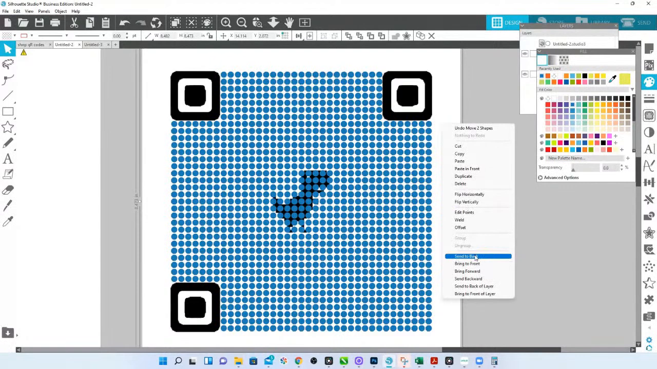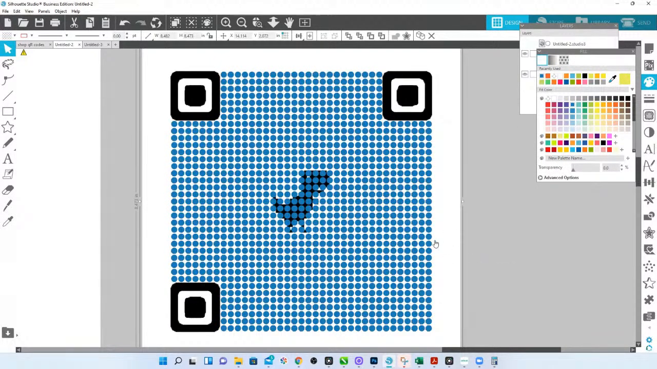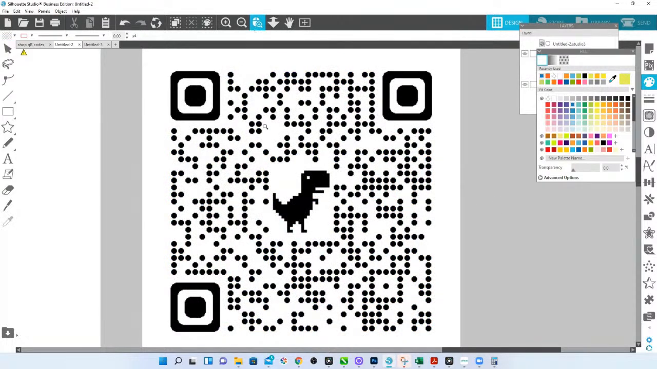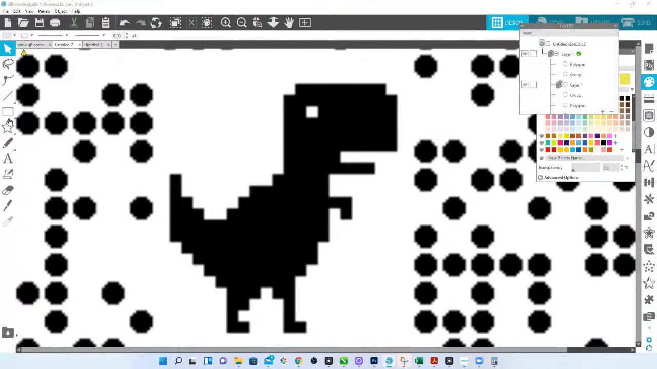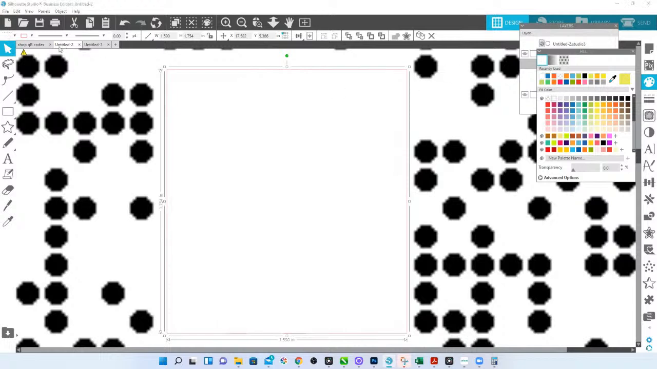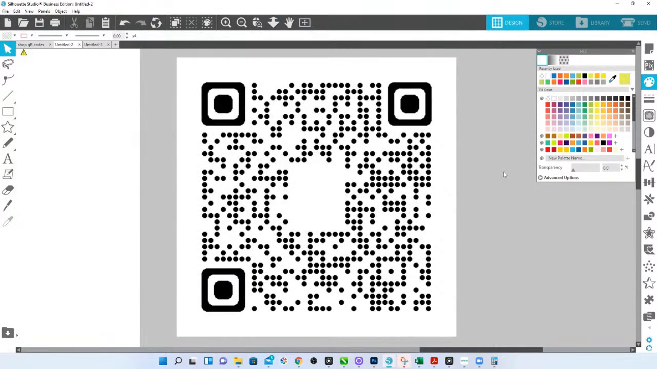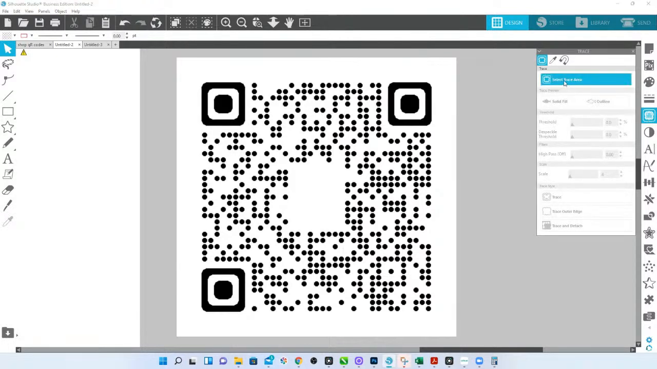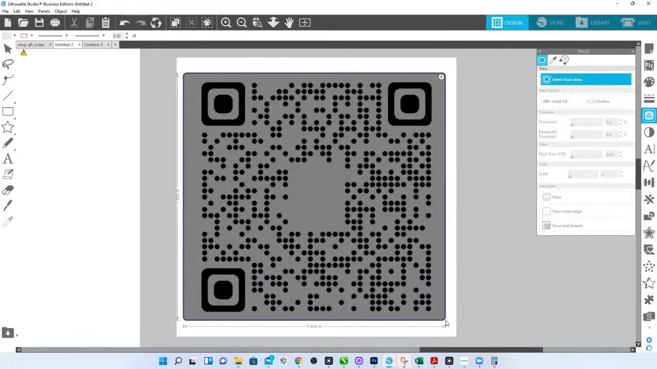And then bring my image back to the front, my QR code back to the front. I'm going to put that box around this again, just so that I can mask that off, and we're going to do a trace. So I'm going to come over here to my trace tool, select trace area, place my box around this.